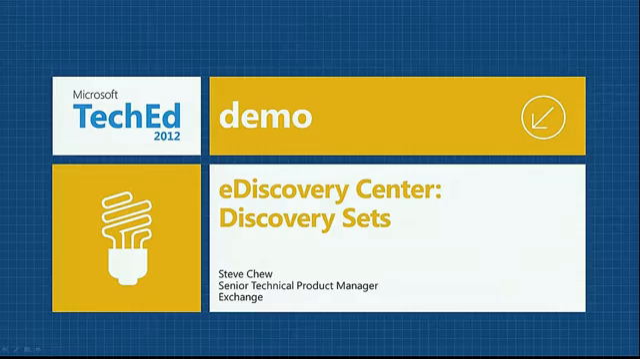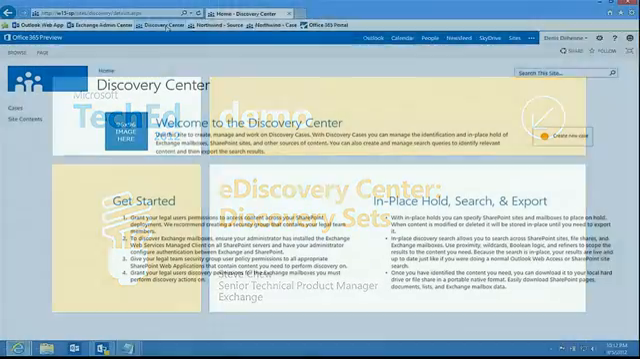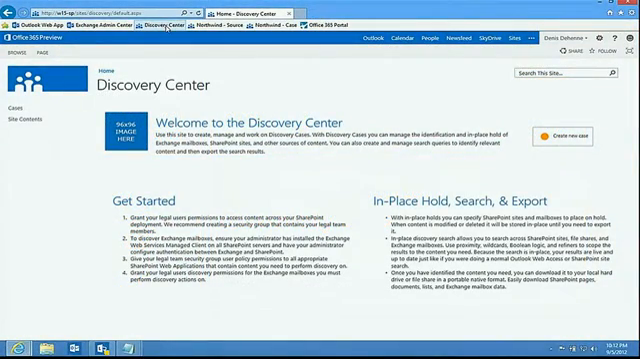So I'm going to start off by showing you the case management capabilities in the eDiscovery Center. Now remember, the eDiscovery Center is in SharePoint. Okay? If you don't need SharePoint data, you can do a lot of this in the Exchange Administration Center, which only applies to Exchange and Lync data.